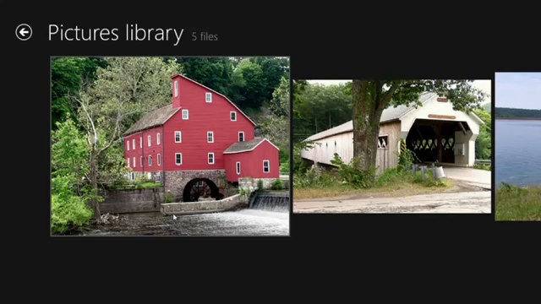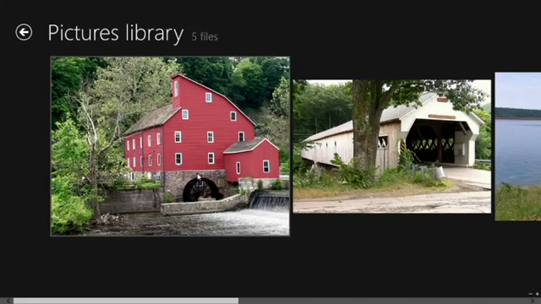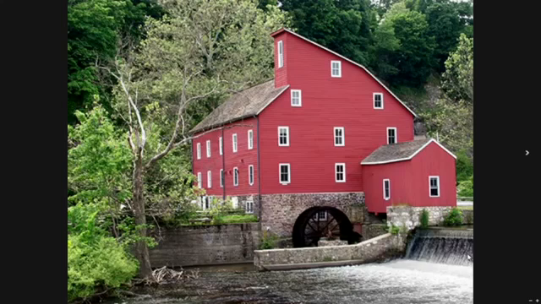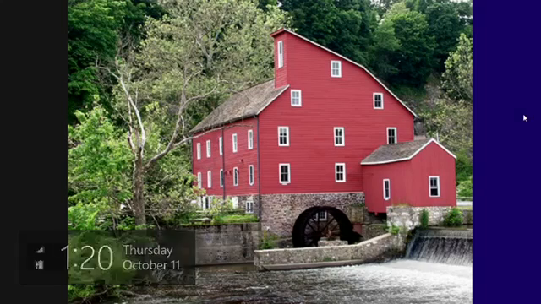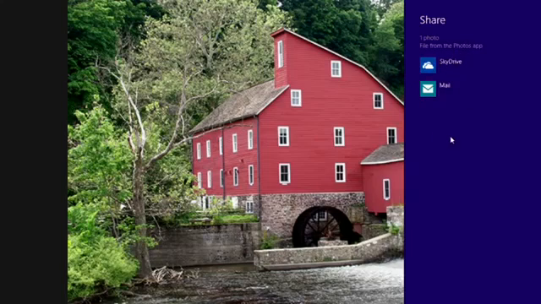So let's say I want to share this first picture here of the red mill. I'll just select it. And now I'll roll the mouse down over the lower right corner of the screen. And when the charms come up, I'll click Share. And you see I have two apps available to share.